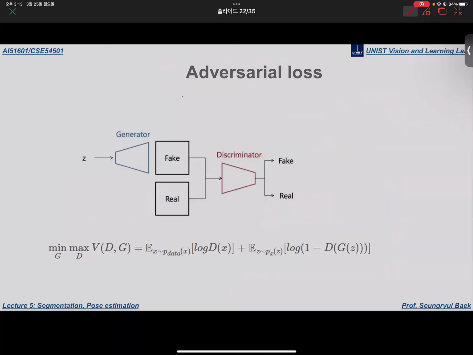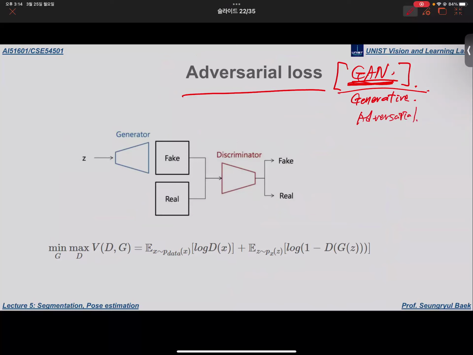I will briefly explain this adversarial loss, but if you want to investigate this, then you have to read the GAN, generative adversarial network paper. Maybe this is a famous paper, but now this is being replaced by the diffusion model, right? Previously this was very popular, but maybe it's worth reading.